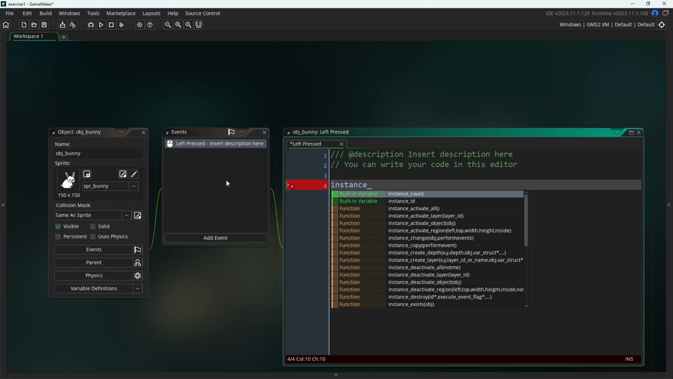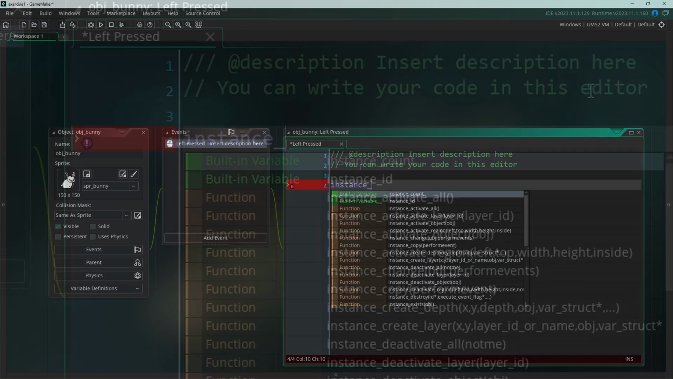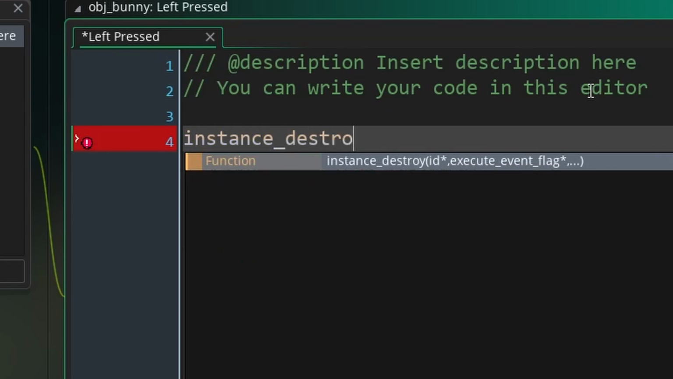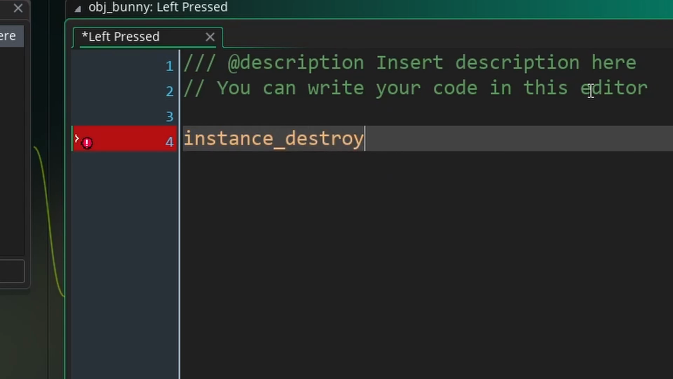Like I said, we just want to get rid of the bunny. So let's do instance destroy. So instance underscore, so you're going to need to go shift and then the hyphen, and destroy. Now we do have to be precise here. You can't just use a hyphen, you can't use a space. If you use a space, GameMaker will not understand what you're talking about. It has to be specific. It can't be capitalized, it all has to be underscore. You've got to be specific here.